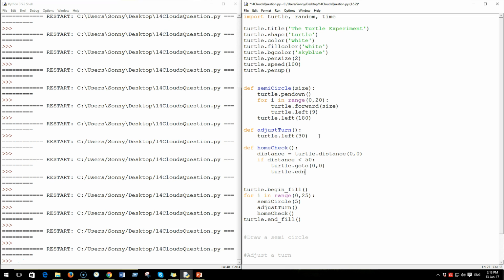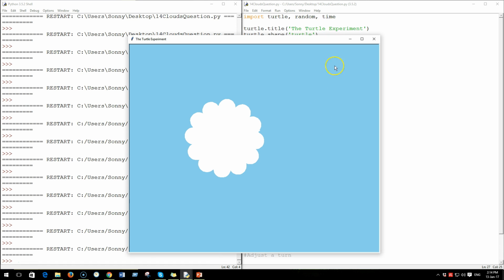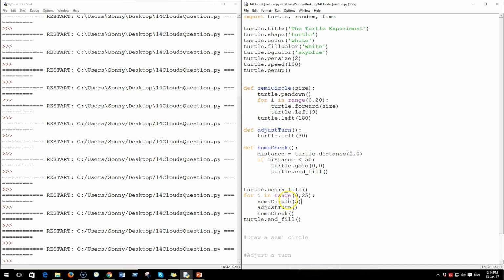And then we can end fill. Turtle dot end fill. The plan here is that when the turtle gets close to done, it will do the fill, but it'll keep on running. And the question that I'm wondering is what we can do for the turtle to actually stop drawing the cloud.